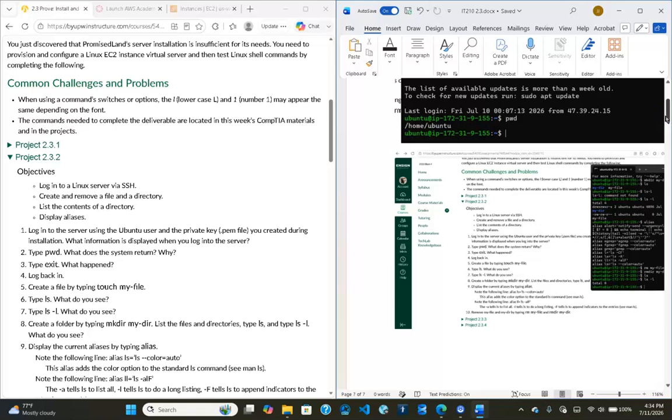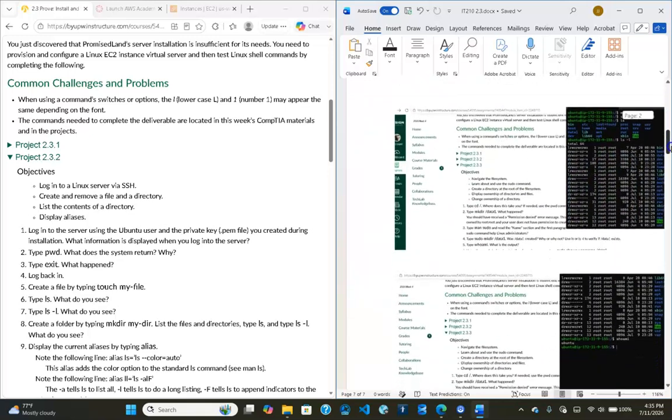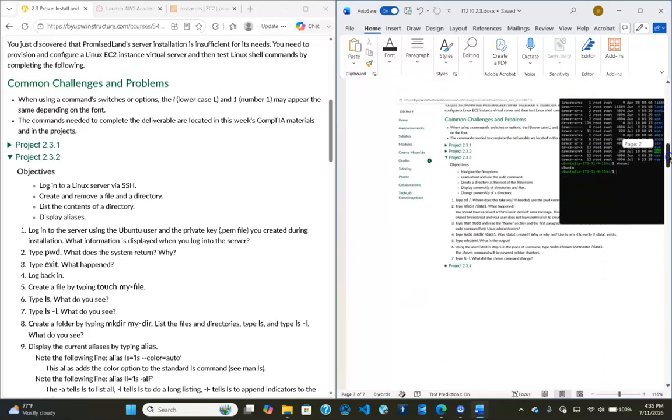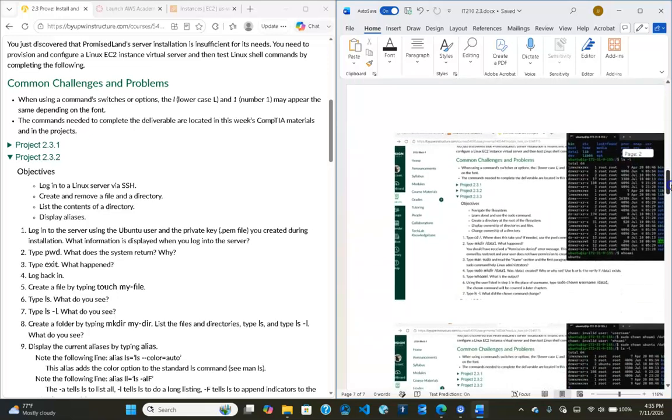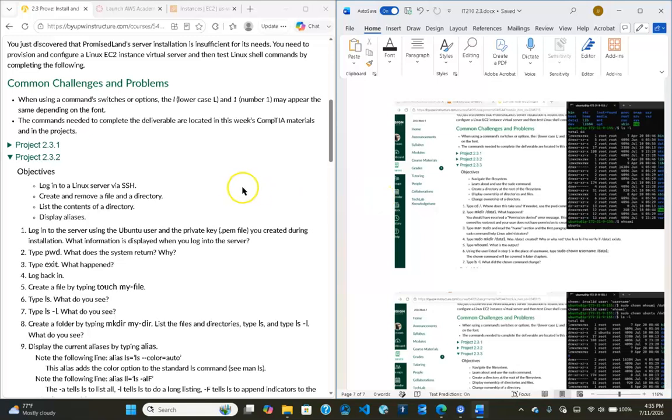I don't know how well you can see these, it's pretty small, but I was able to create a directory, list the contacts directly, and display an alias. You can see at the bottom of this one, it says, "Who am I? Ubuntu." So you know that I was able to do that. Again, more things you've asked us to do.